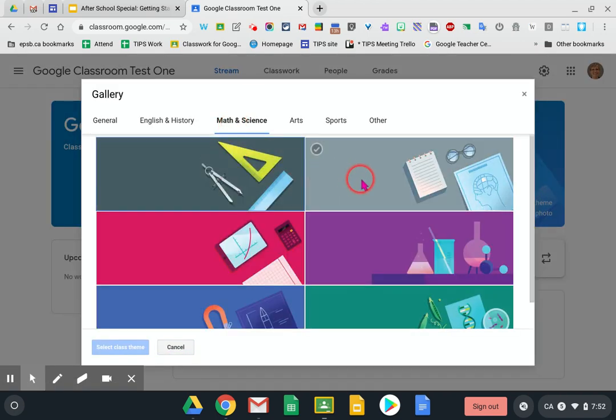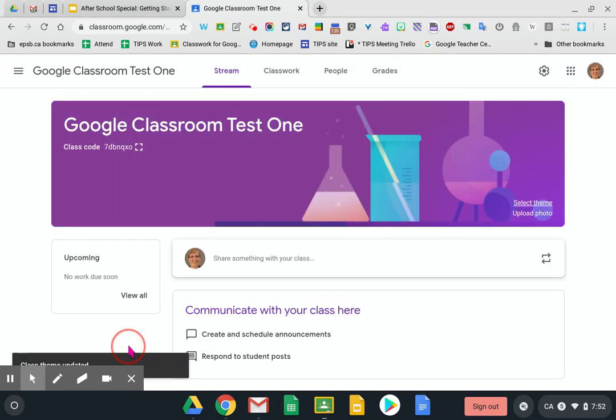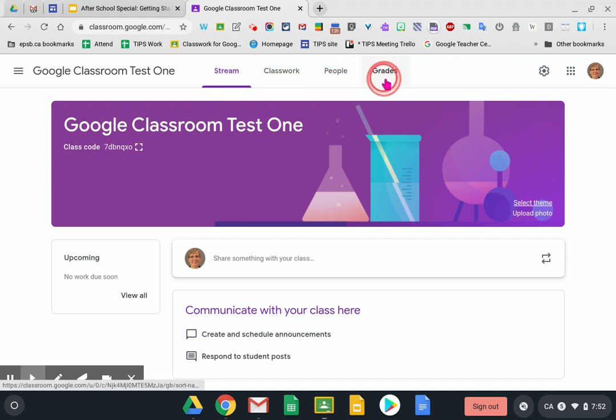If this is a math and science classroom, perhaps I prefer to have a science theme, and I can shift that. Now, the first thing we're going to talk about is your stream. There are 4 pages on Google Classroom: Stream, Classwork, People, and Grades. We'll go through one by one.